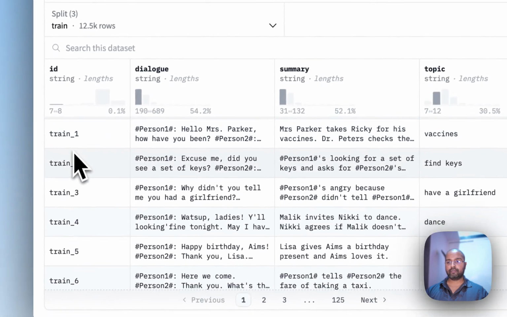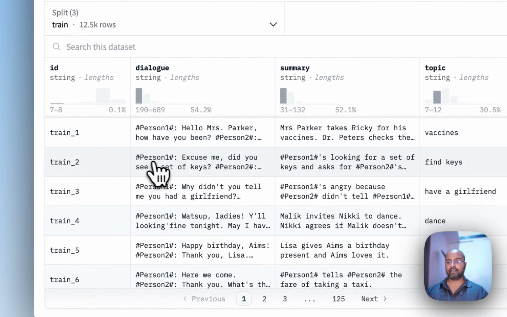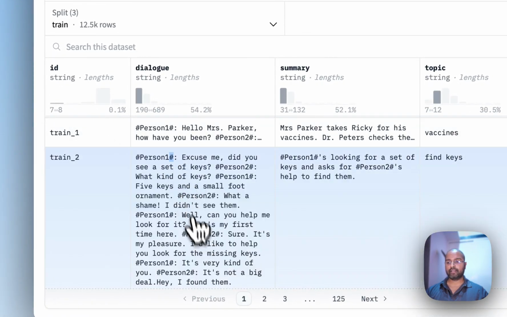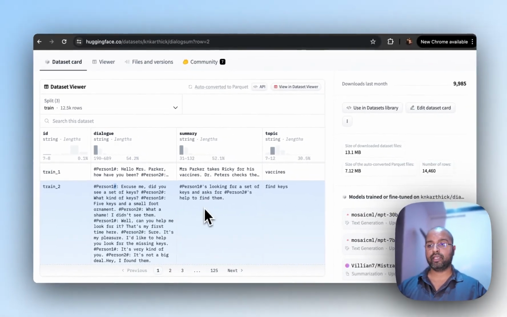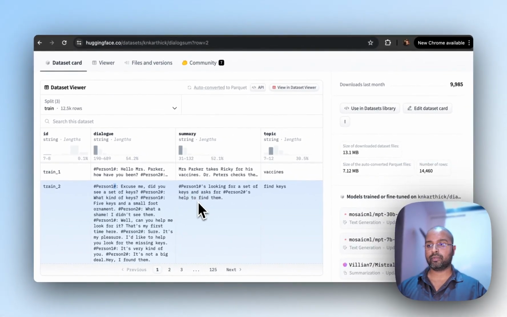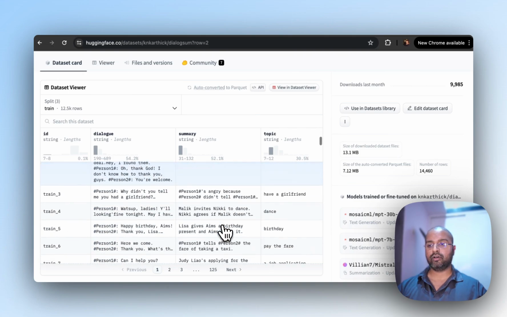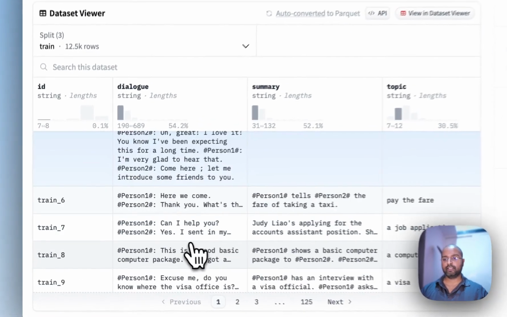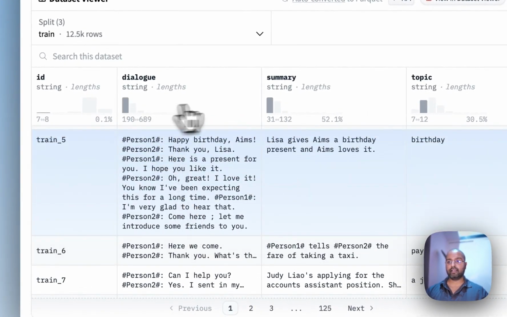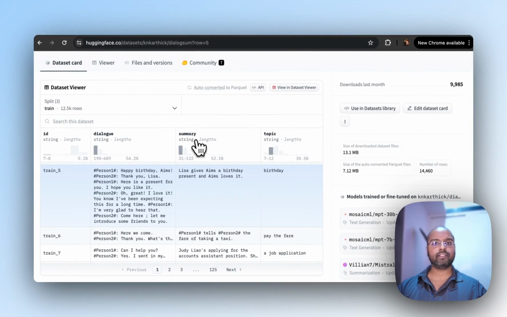But if you look at the data itself, there is a dialog. You can click into it and then see the dialog. And then there is a summary of what the dialog was about, and there's also a topic about this dialog. Now, there are various topics and other things, but we are mostly focusing on this dialog and the summary, because the task we're going to be working on is generating a summary by using prompt engineering.